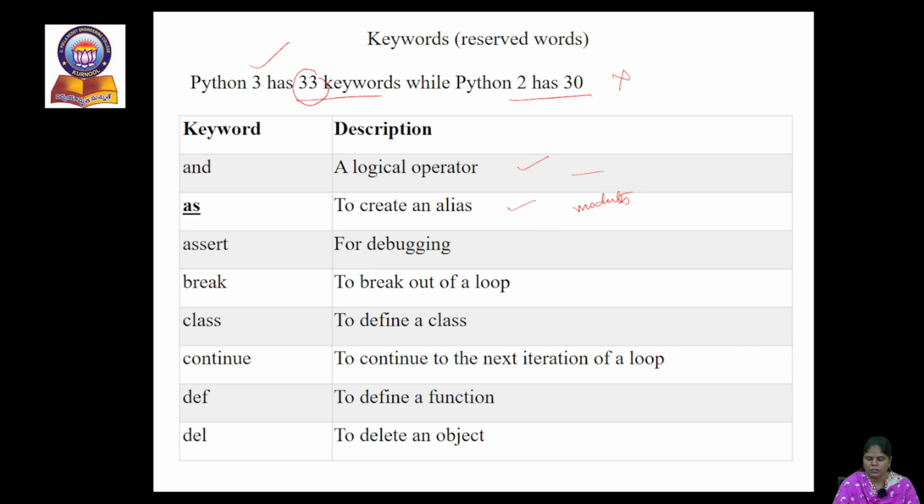And this is a logical operator, logical AND. Assert, which is used for debugging purposes. It will always return the true value. For testing purposes, this will be used. So these keywords will be used later.